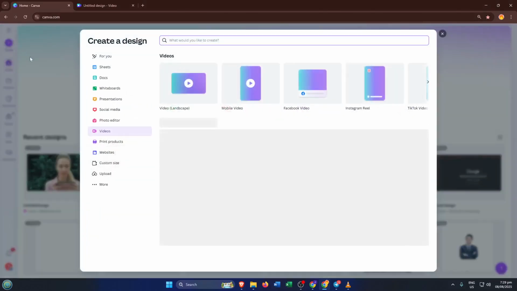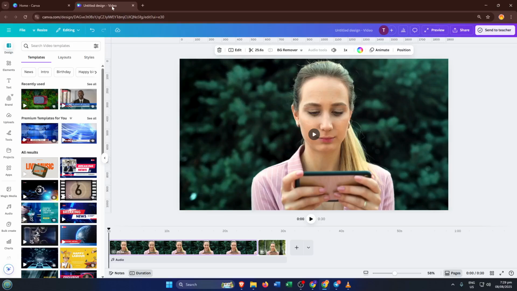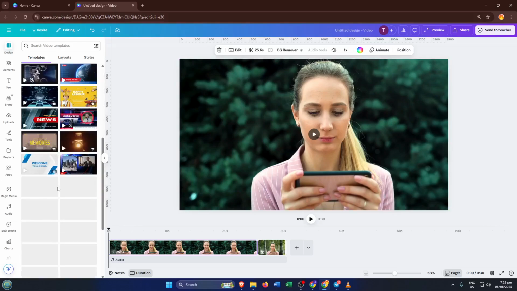Out of the many options, you'll want to select Video. This tells Canva you want to work with video clips and gives you all the video editing features you'll need. Now you'll see a blank project here, where you choose the video you want to edit. You can upload your own clip or select one from Canva's built-in library if you're just practicing.